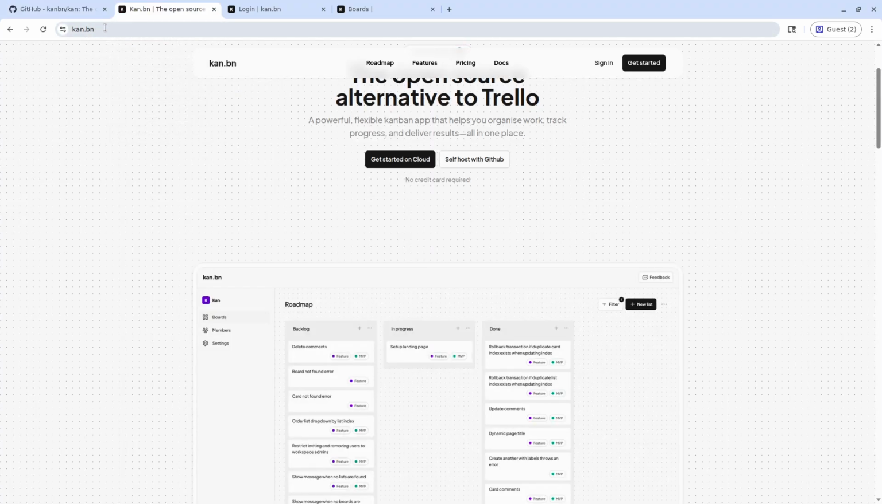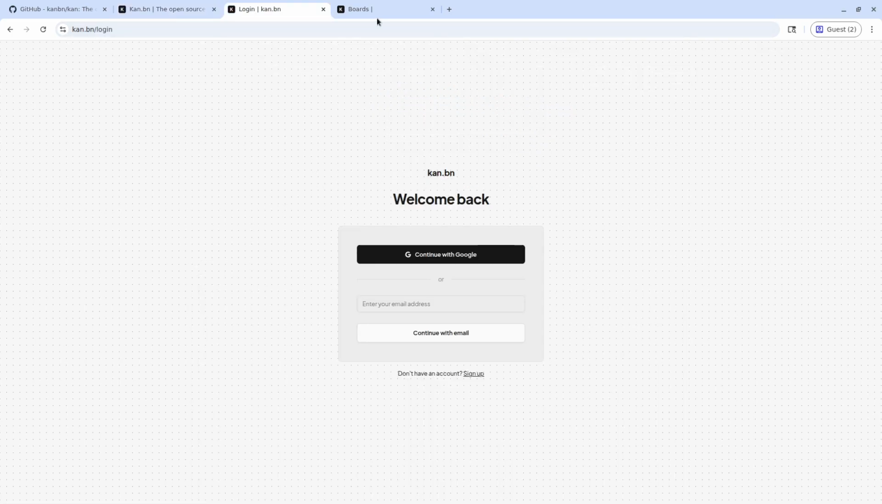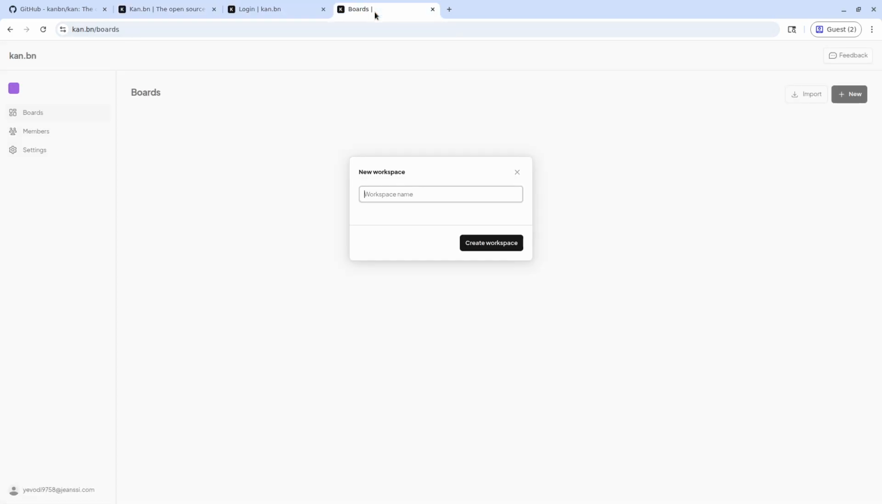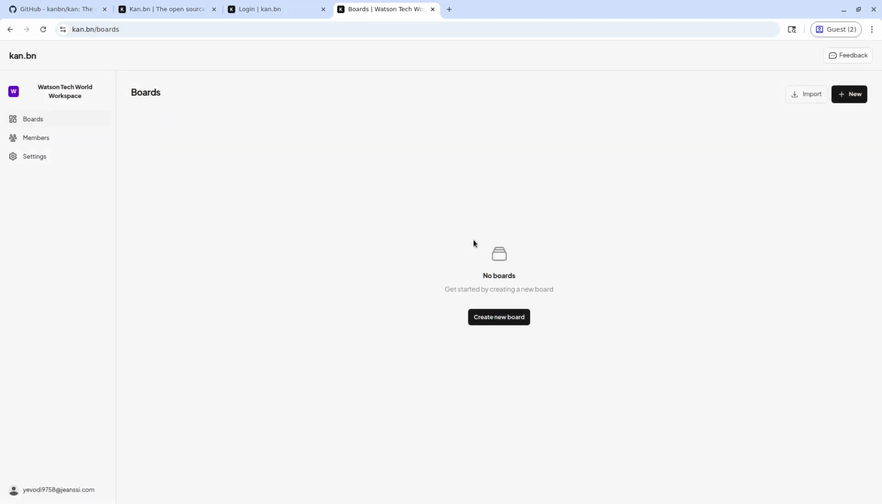So again, you go to kan.bn, and then you'll make an account. And then once you have an account, it'll look something like this, and then you have a workspace. So for example, I might call it Watson Tech World Workspace. So that's the first thing you do is create a workspace. And then workspace is basically the highest level. You can have other workspaces as well, but to actually do anything useful, you have a workspace and then you create a board.